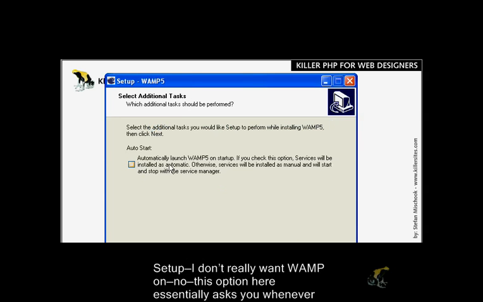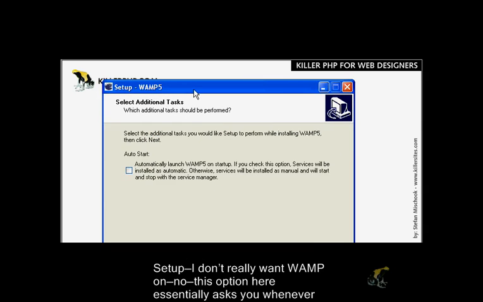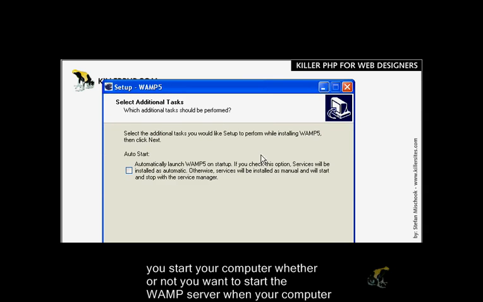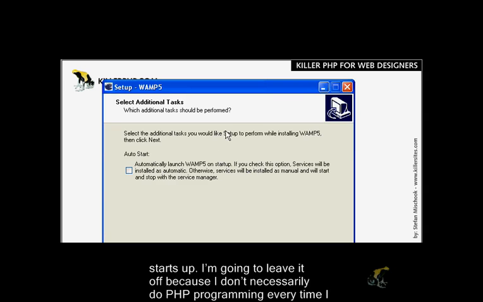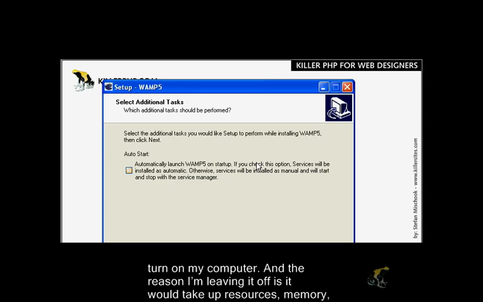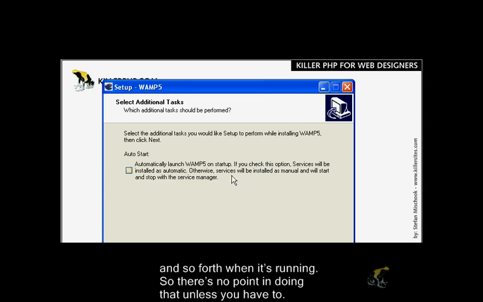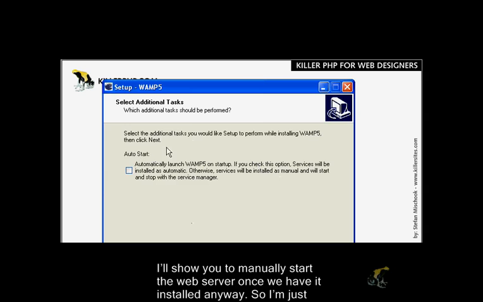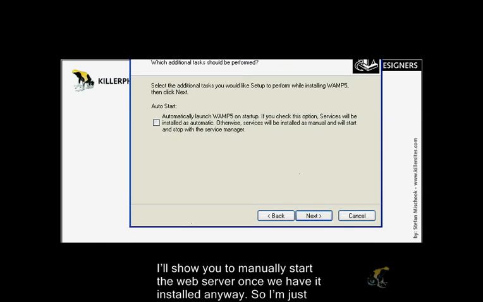Set up automatically launch WAMP on. No. This option here essentially asks you whenever you start up your computer whether or not you want to start the WAMP server when your computer starts up. I'm going to leave it off because I don't necessarily do PHP programming every time I turn on my computer. And the reason I'm leaving it off is because it will take up resources, memory, and so forth when it's running. So there's no point in doing that unless you have to. I'll show you how to manually start the WAMP server once we have it installed anyway. So I'm just going to hit next.